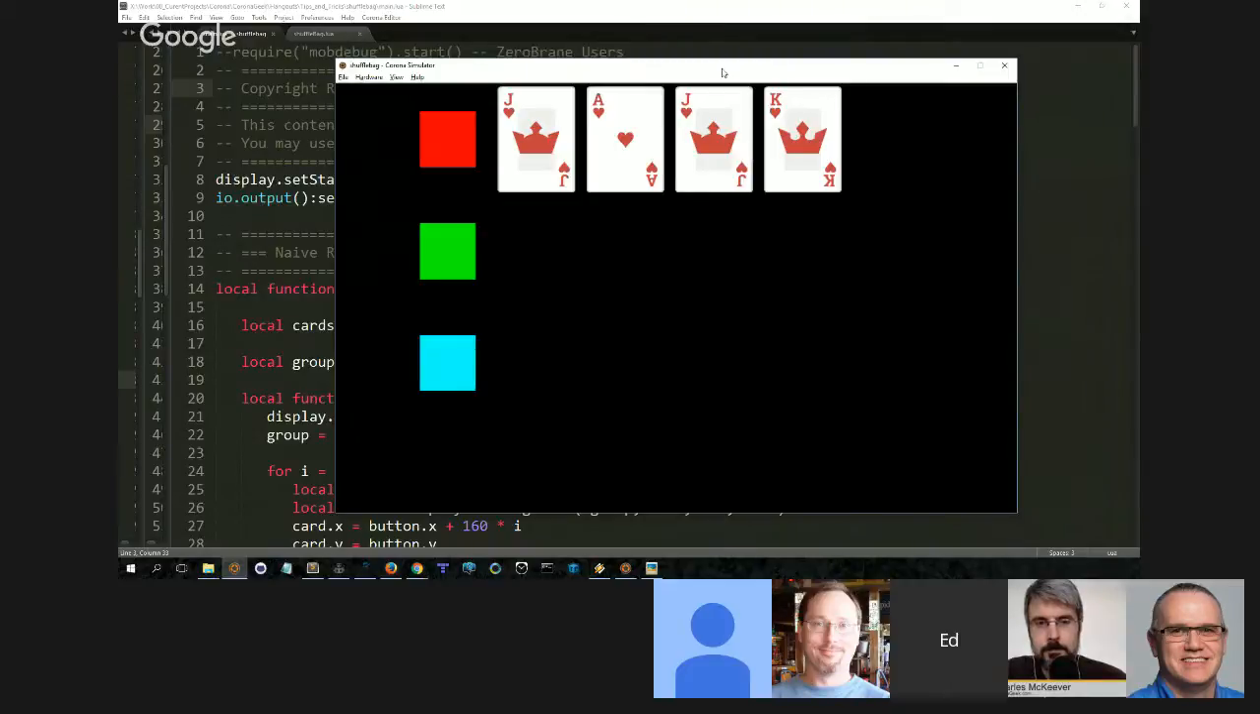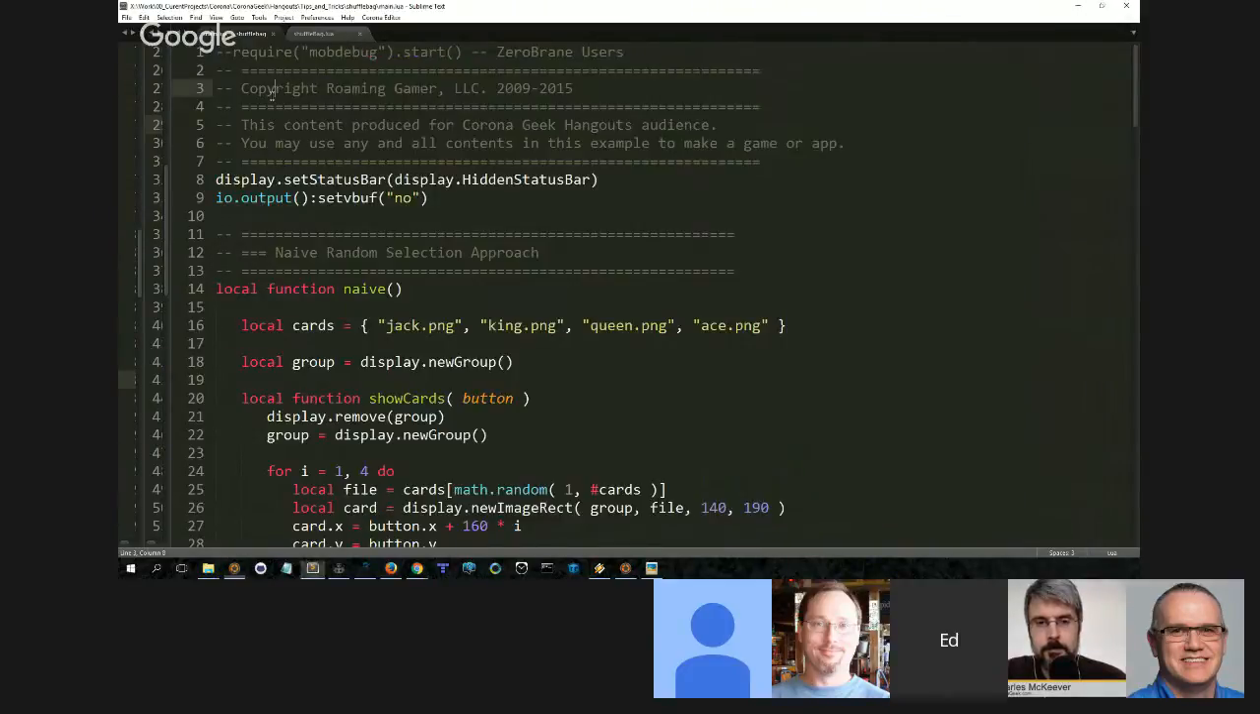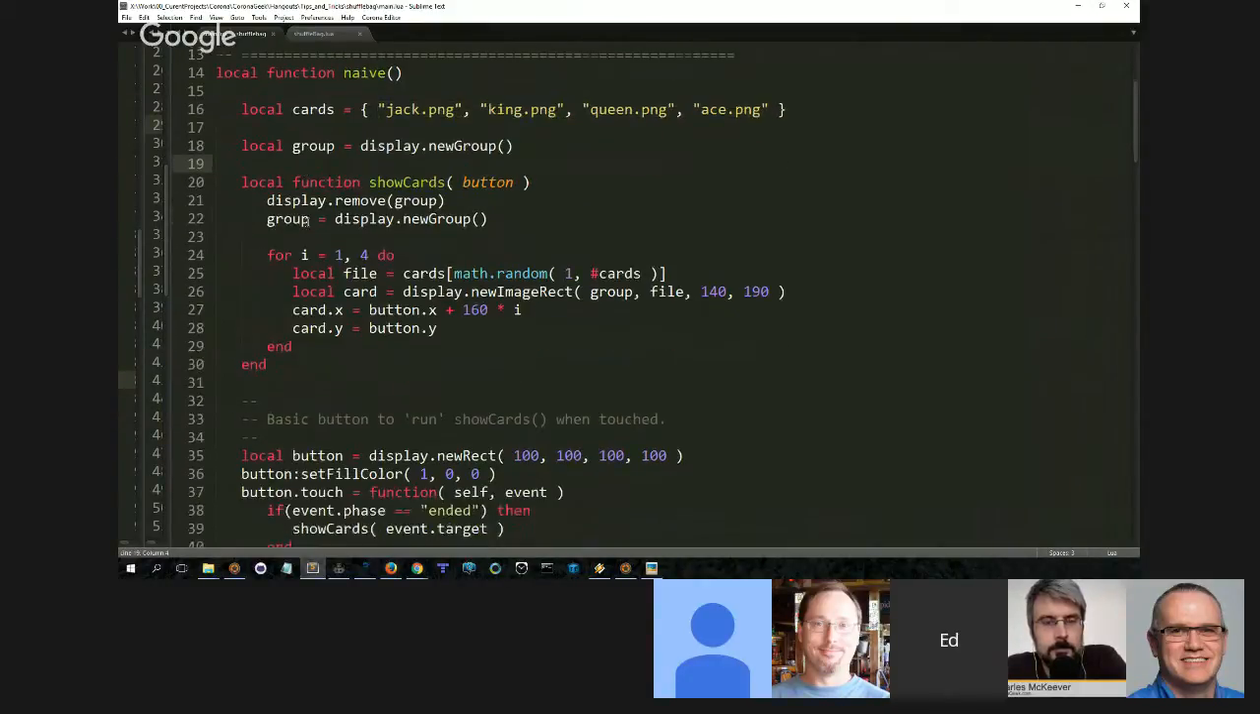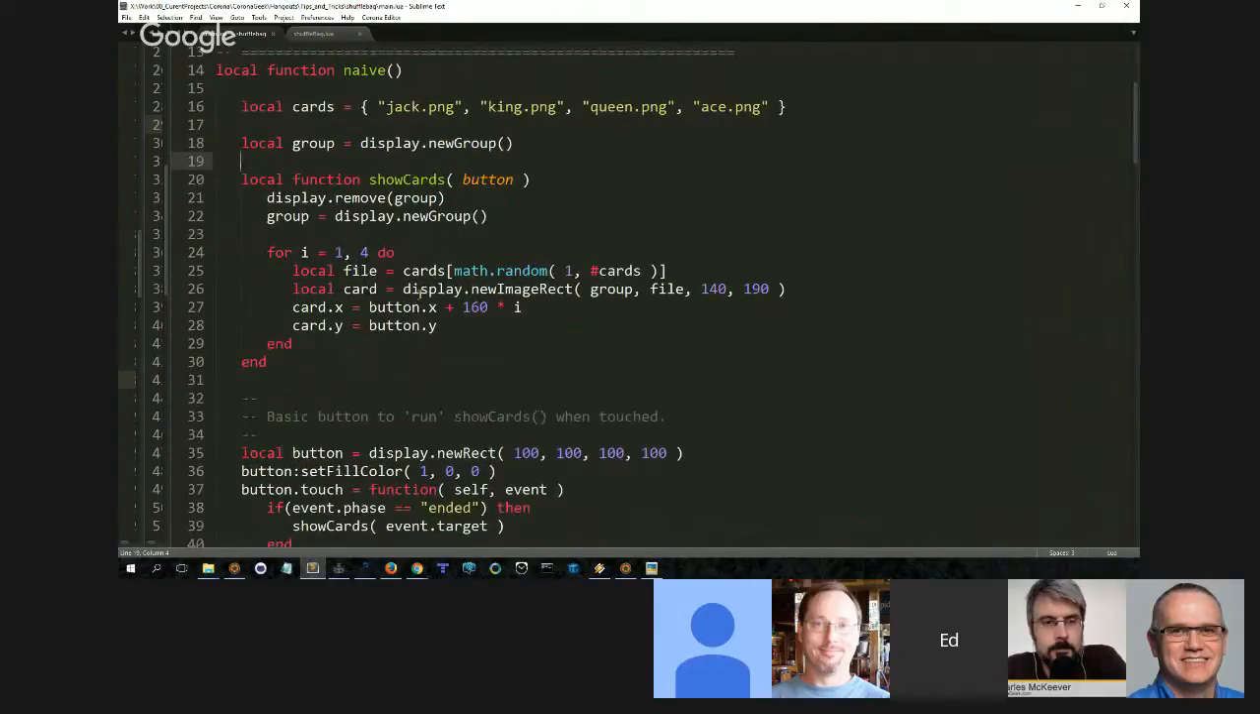So if I were trying to do this with random numbers, I might do it like this. I might create a table that has a list of the four cards: jack, king, queen, ace. Then, down here where I'm drawing the cards, I would randomly select between 1 and the number of cards, which is 4, and pull one of the cards out of the list. In other words, select a random number 1 to 4, use that as the index in the cards, grab the image name, store that here, and then create the card.